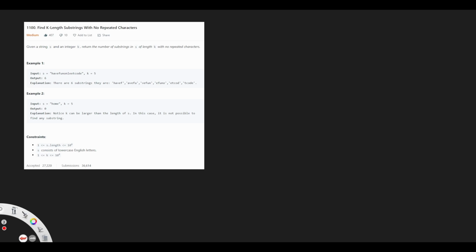This one says, given a string s with an integer k, we have to return the number of substrings in s of length k with no repeated characters. What does this mean exactly? Essentially, we have to find substrings that are made out of k unique characters. Let's go through the first example.